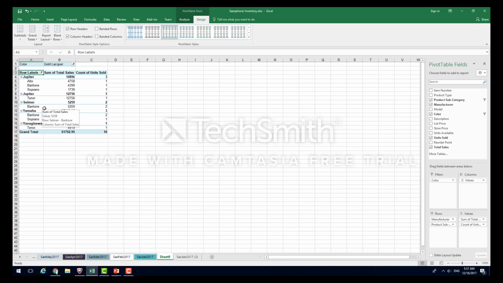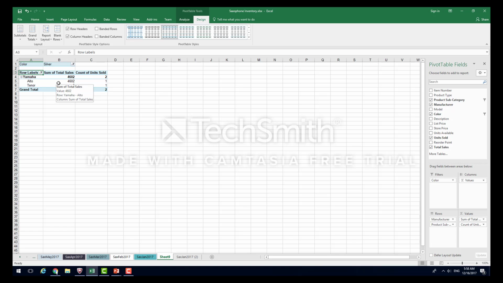Now, return to the filter button in cell B1. Click on it and scroll down until you get to Silver. Click on Silver and then click on the OK button. Now, when you look at your table, you see all of the saxophones that are silver finished that were sold in your store for January 2017.